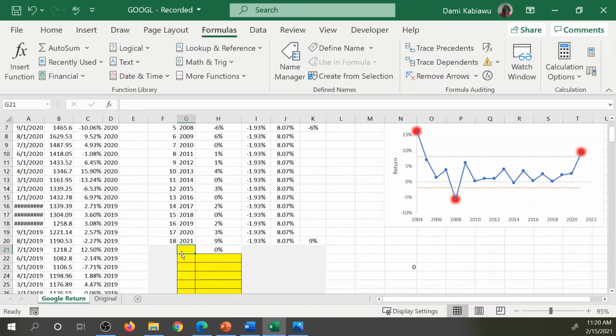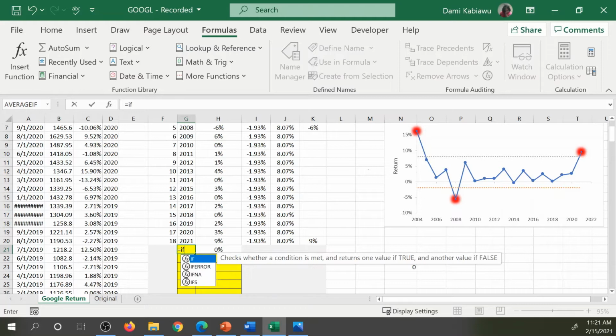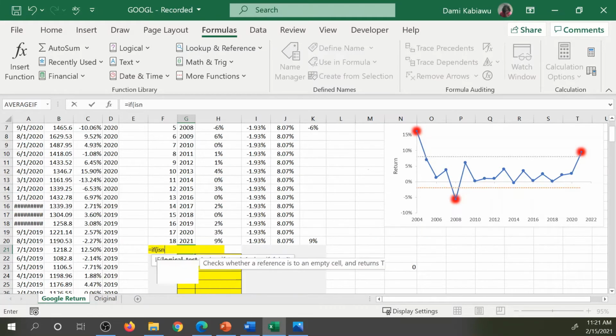So for the date function, I'm going to put a formula in here: equals IF ISNUMBER, which I've been using for a while, H21. If it's a number, H21, then G21, then I'm going to do G20 plus 1. So whatever is in G20 plus 1, that will give me 2022, as long as there's data in the return cell. So the return cell is the only thing that needs updating. And if it's false, I want to leave it blank.